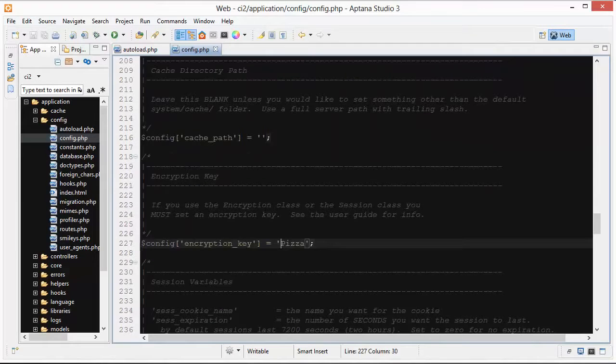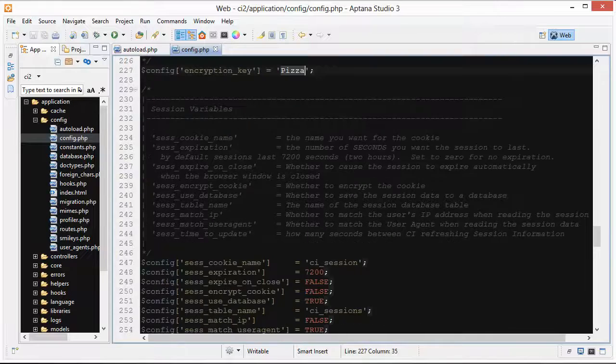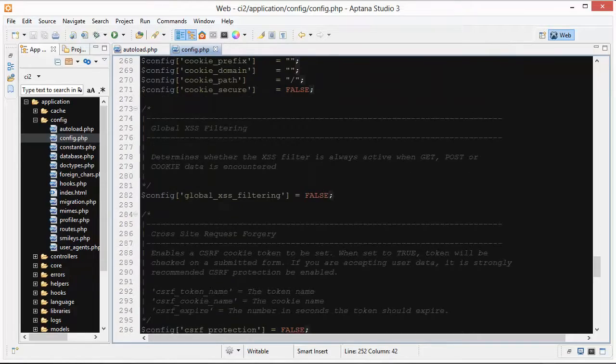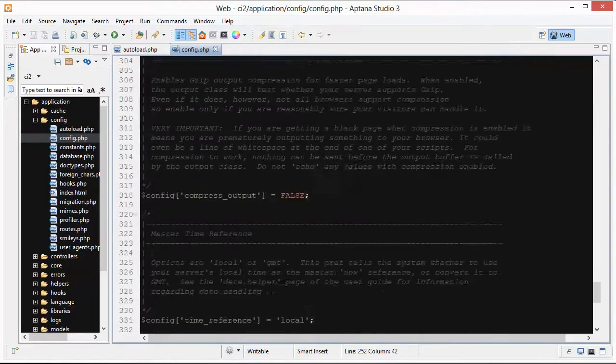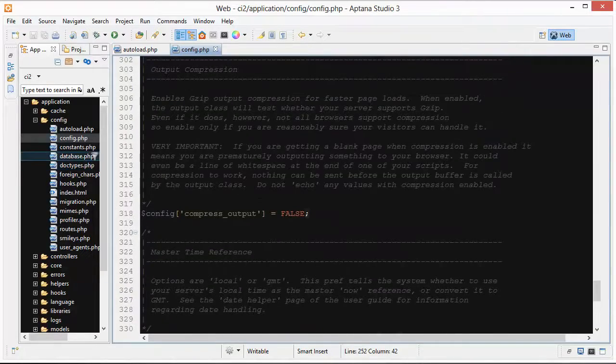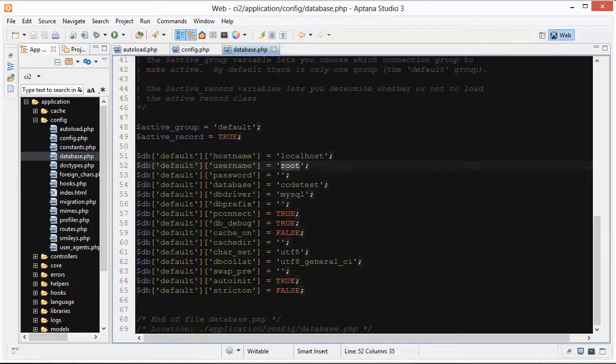We can keep going down here to the encryption key, and because we're using the session class, this needs to be set to a value. I hope you would make it something more secure than what I did. And session table name, CI sessions, just leave that how it is. And I'm going to show you in a minute how to create the sessions table. So that's all we have to do for config.php. Let's open database.php, and inside here you'll set your database username, your database password, and the name of the database you're working with.